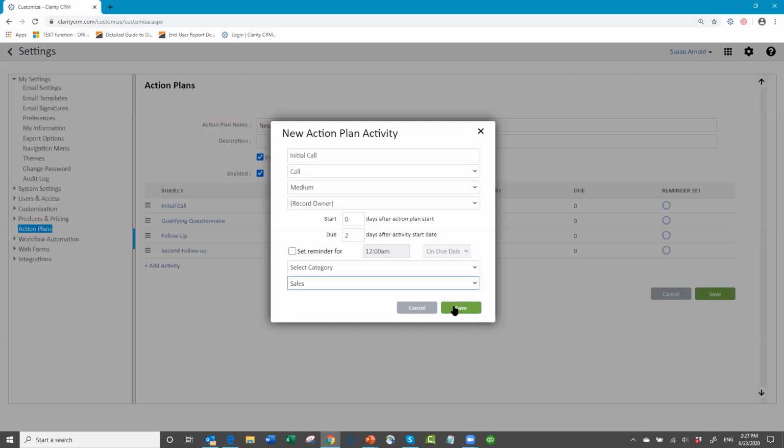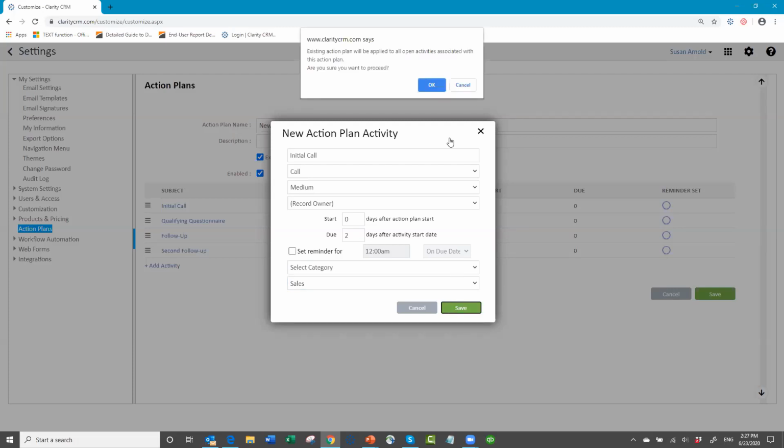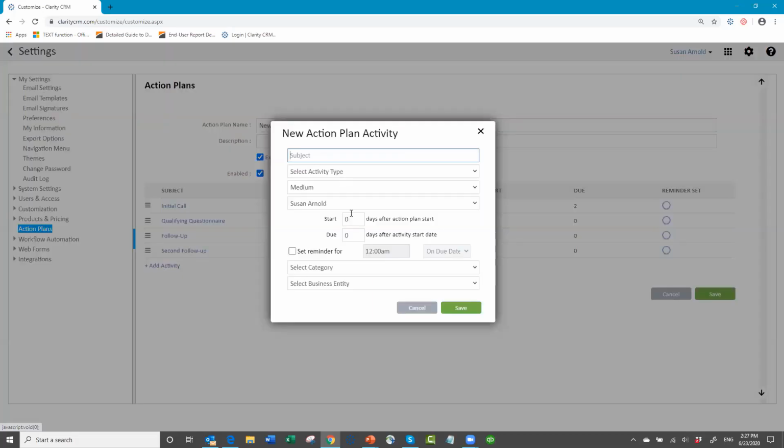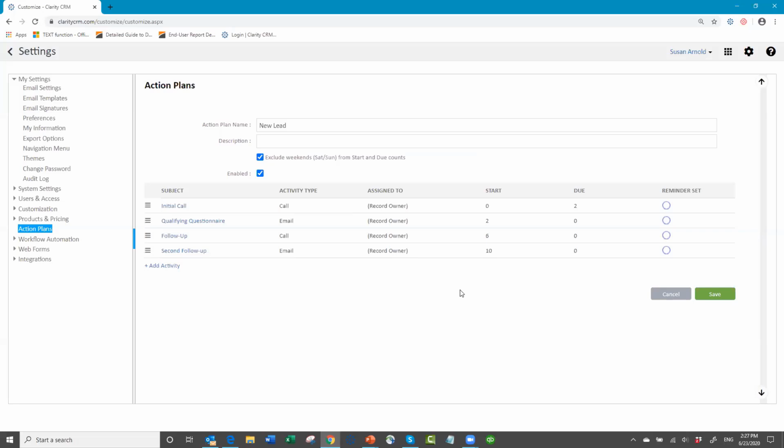All right, so you set all of your activities and you keep clicking the add activity to add a new activity and put in what you want. And what's nice is you can see here, this is starting within 2 days, or 0, qualifying questionnaire to be sent within 2 days. The follow-up is done within 6, and the second follow-up is done within 10.